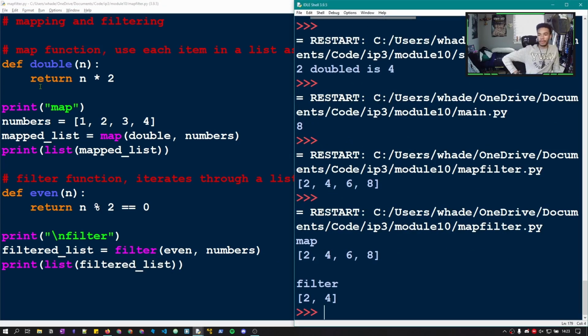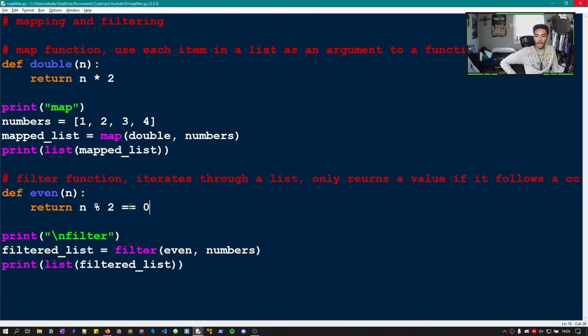And there you go. So map will double all of the values in here, and map will basically go through each item in here and pass it as an argument to this function. Filter will do the same thing, but only return a value if you add a filter. Basically, you can only return this value if it's true. So you kind of pass in the function while you're iterating through a list.